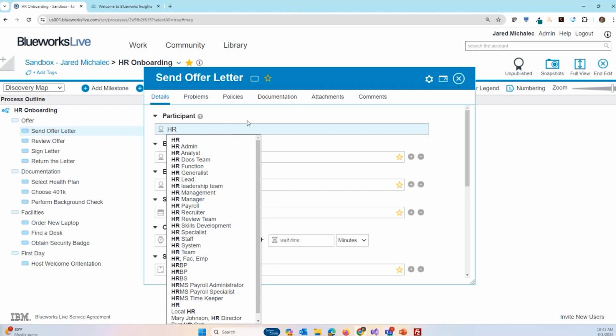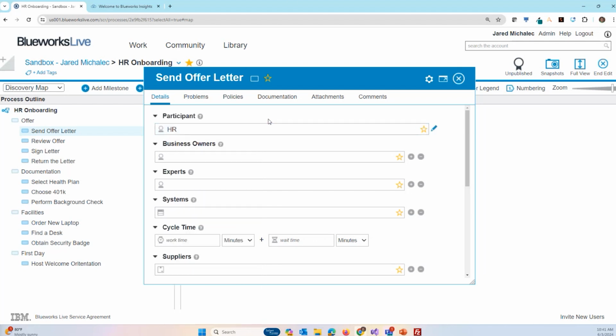And we can clean this up. We can synchronize this with other sources of truth. Again, going back to that Open Pages Blueworks Live webinar, where we can synchronize the risks and controls coming out of Open Pages and not have two sources of truth. We only have one source of truth.